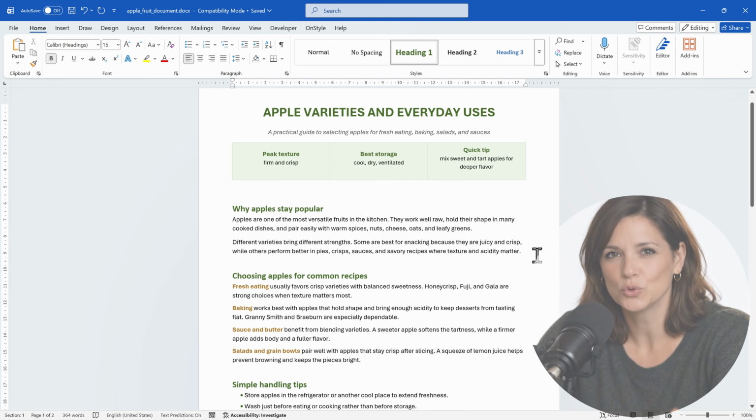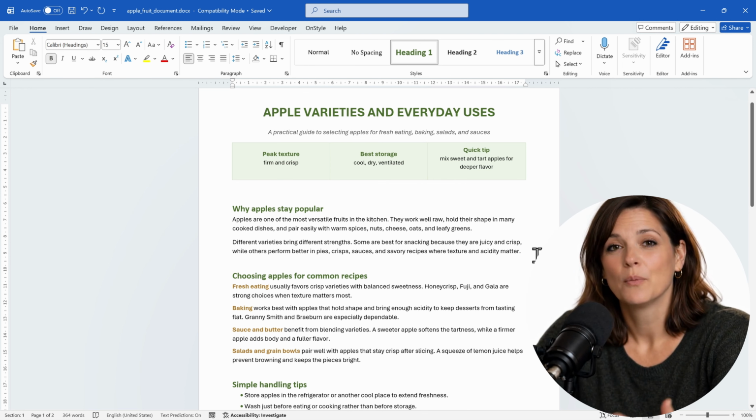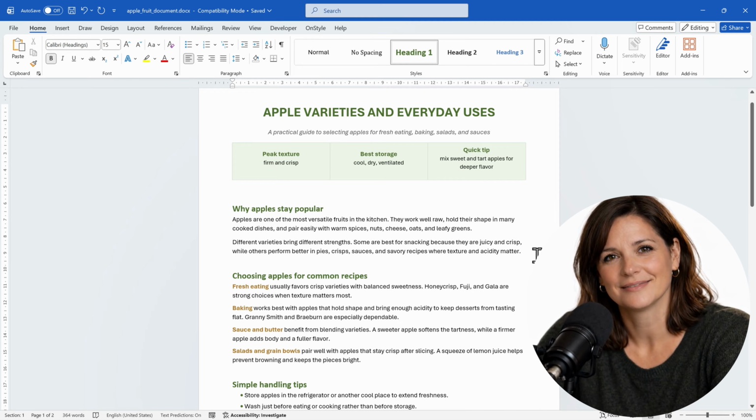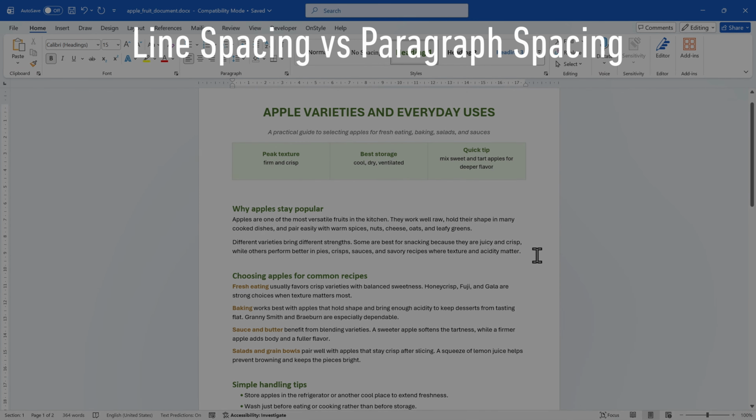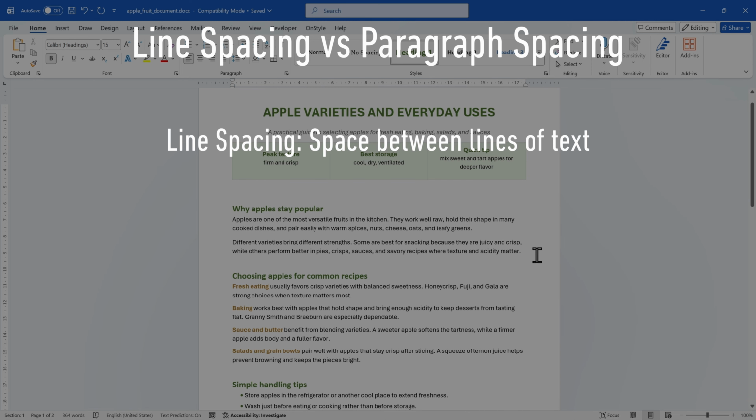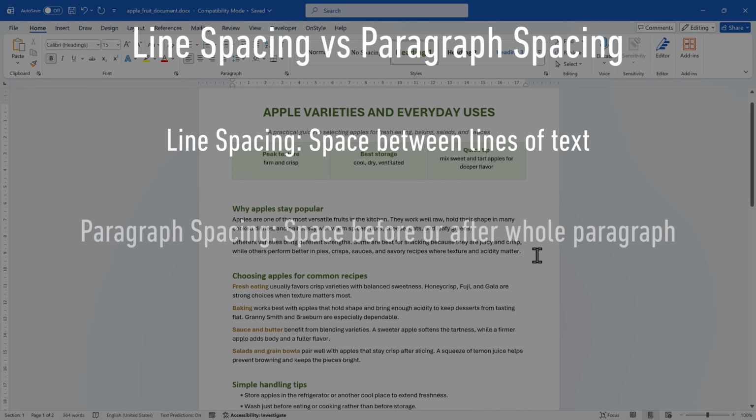If your document looks too cramped or too spread out, line spacing is usually the reason. Let's fix it step by step in Microsoft Word. Line spacing controls the vertical space between lines of text. That is different from paragraph spacing, which controls the space before or after a paragraph. A lot of people mix those up, so we'll look at both.